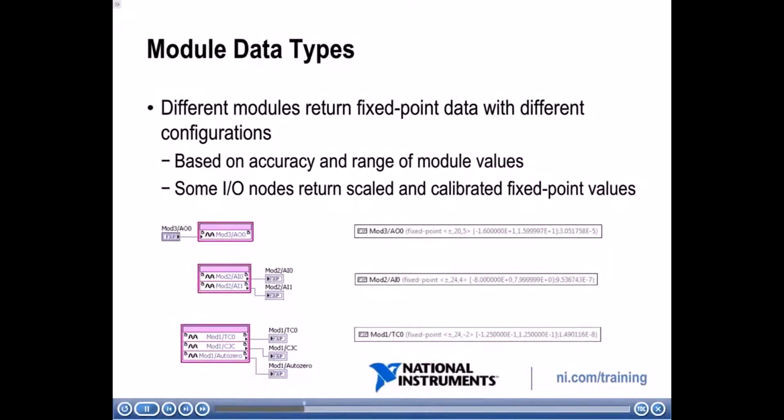So notice here on this slide that we've got a couple of different modules. They're all analog modules, but they return fixed point data with different configurations. The way that the configuration is going to be is it's going to be based on the accuracy and range of a particular module. Some I/O nodes will return scaled and calibrated fixed point values. So depending on the module, the I/O node might have scaled values that are already in engineering units, and some might not. So let's take a look at an example here.